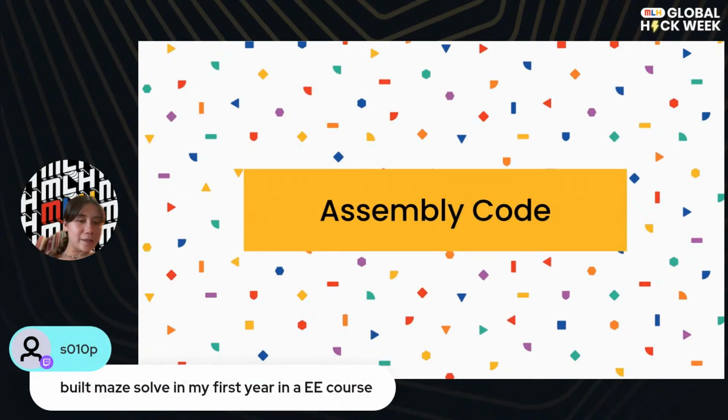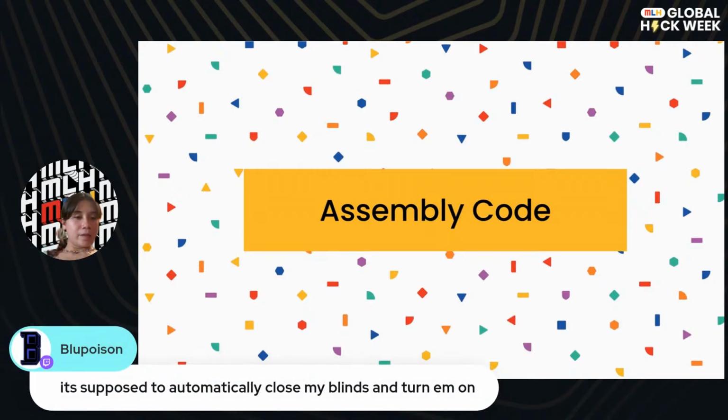Built maze solver in my first year in an electrical engineering course. Oh, that's interesting. Maze solving. So, one of those autonomous robots that are tracking to solve the maze. Is that what you mean by that? It's supposed to automatically close my blinds and turn them on. Oh, that's cool. That's definitely cool. Yeah, you're definitely building the project that I wanted to build when I had a lot of time back then.